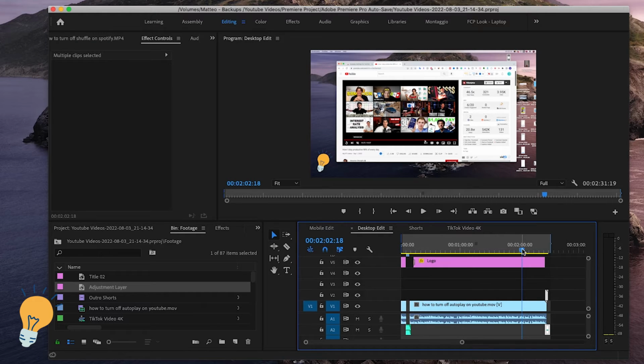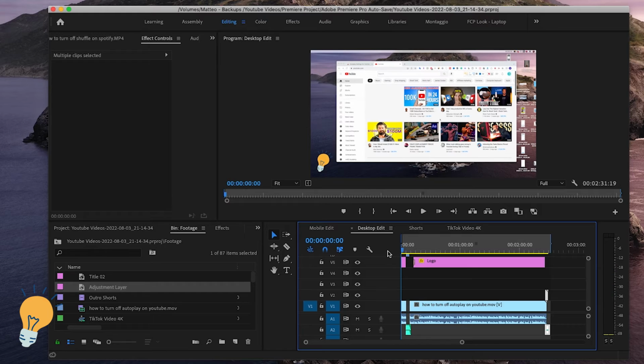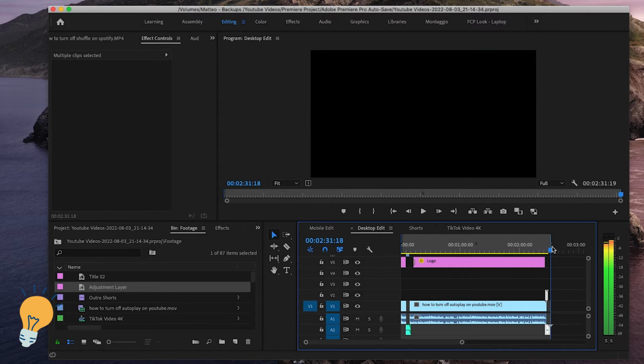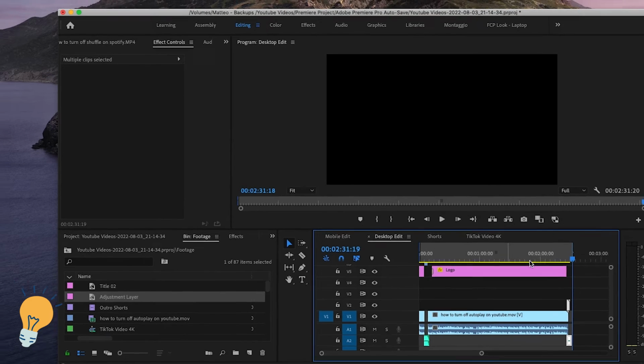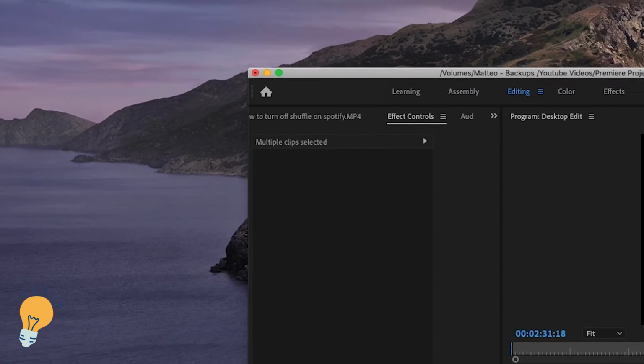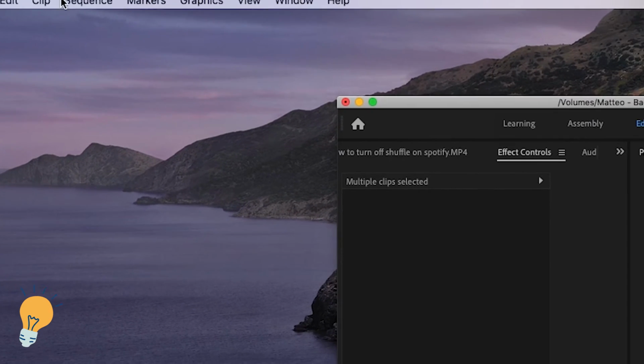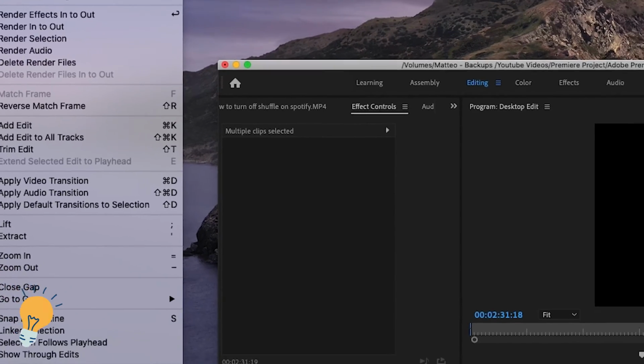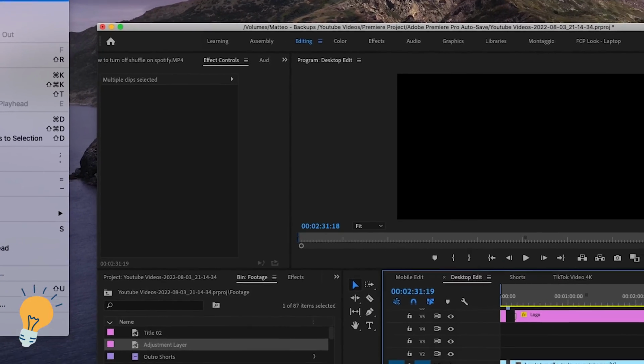we need to set an in point by positioning our cursor wherever we want and pressing the I button, and then moving the cursor towards the end of our timeline and pressing the O as an out button. So now we have this portion of the timeline highlighted, and what we need to do now is go to Sequence and Render In to Out.